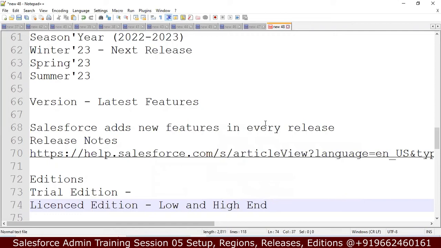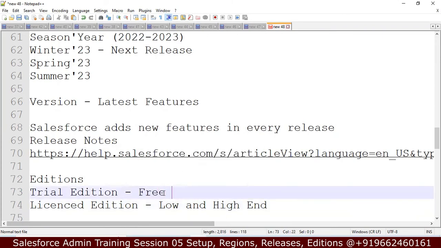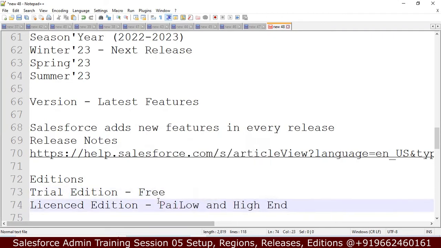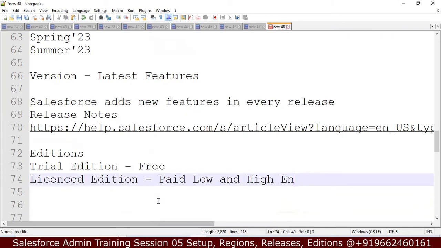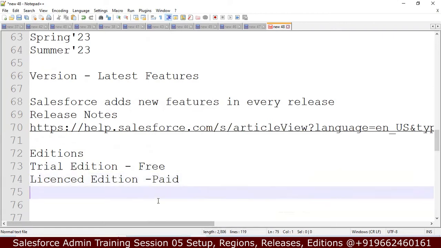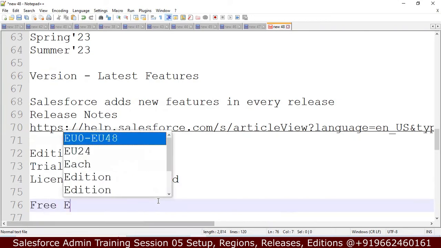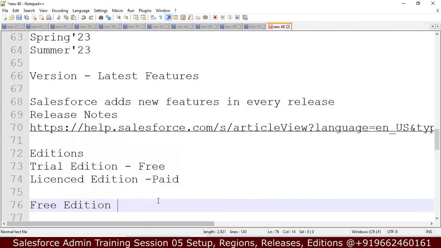If you take MS Office, it is there for home purposes. It is there for business purposes. So the cost is different. The cost varies based on the edition. Trial edition is free. Licensed edition is always paid. Salesforce as well has a free edition and paid editions.